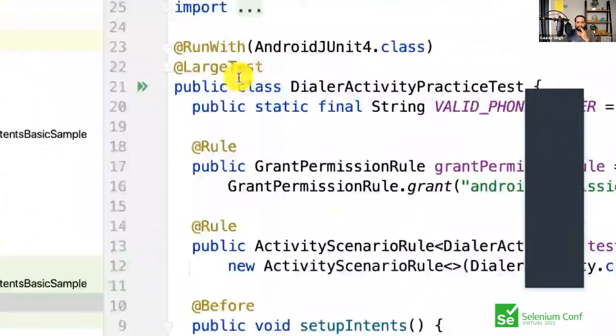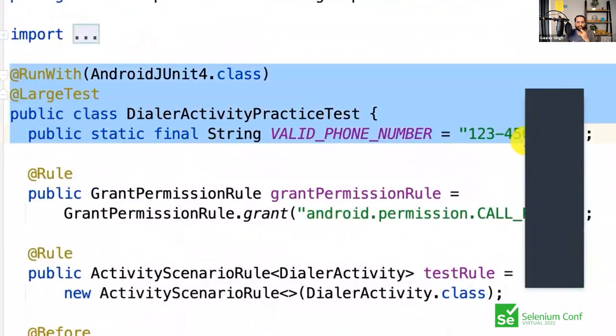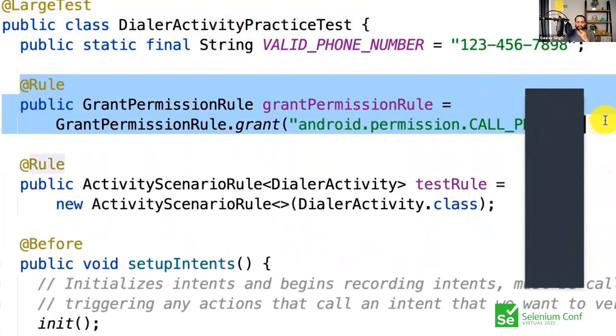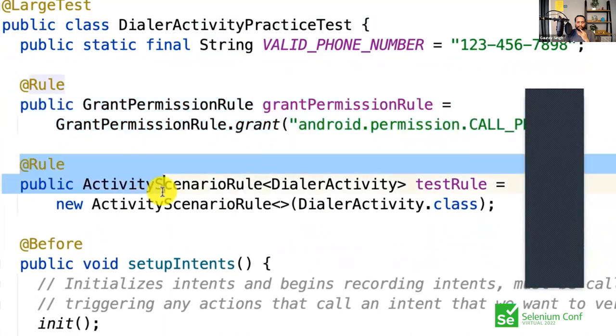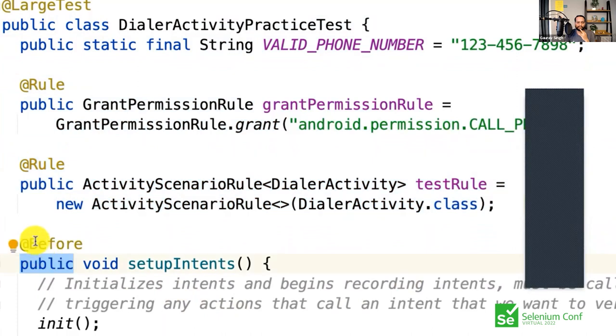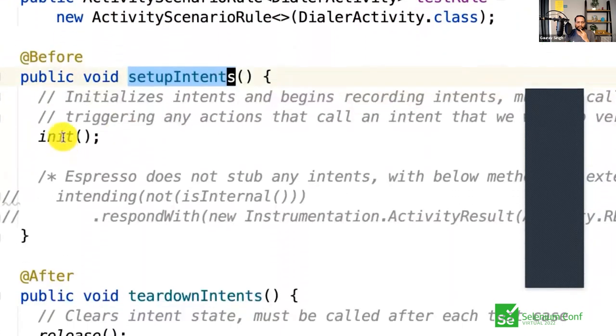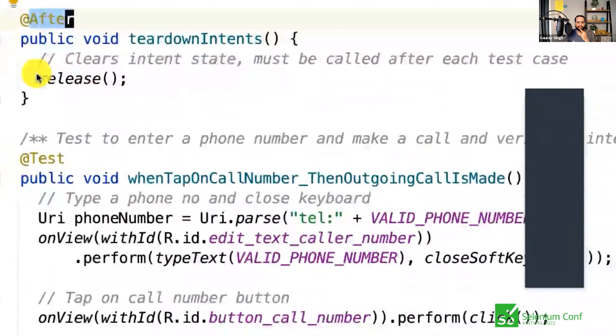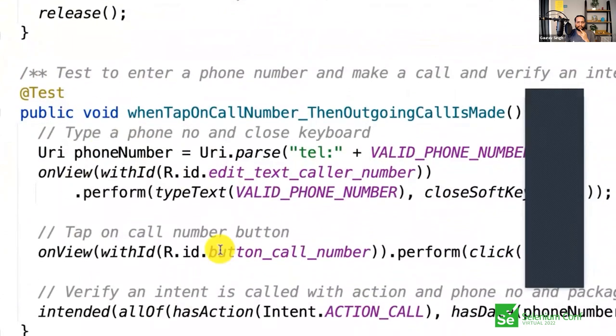So as I mentioned, we create our test class, we create a dummy phone number that we want to enter, we also grant the call permission, and we set up to launch our dialer activity before the test initializes. Here you can see the addBefore method with the intent method being called and the release method called in a method annotated with addAfter. So this is our actual test.